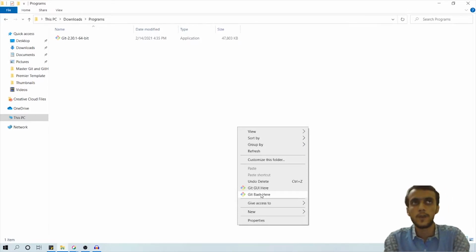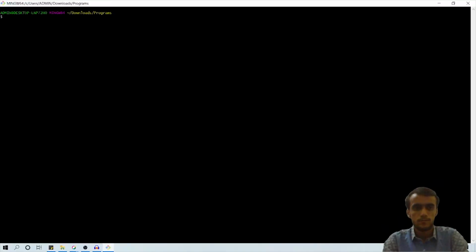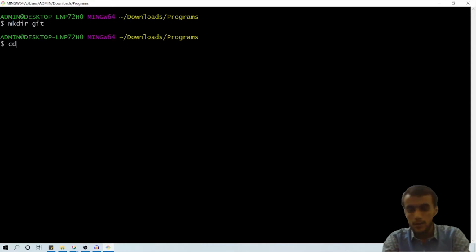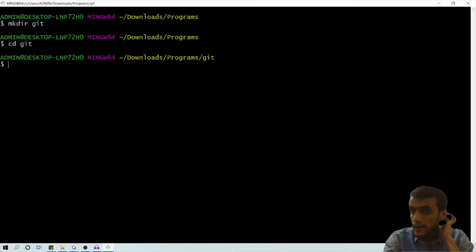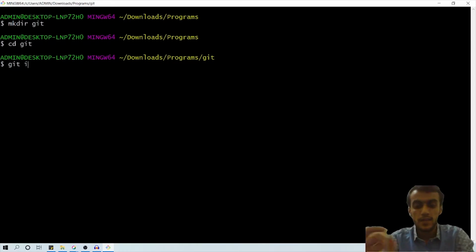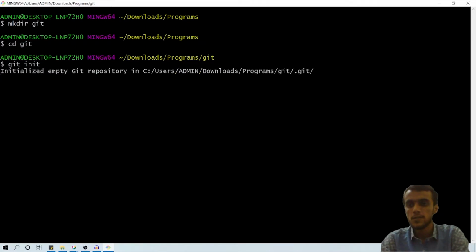So I turn on git bash on my system. As you can see, git bash was successfully launched. Now I will create a directory and name it git, right? Now I will cd into my git directory, and after that the very first command for git is git init. The git init command will initialize the .git directory within my system.